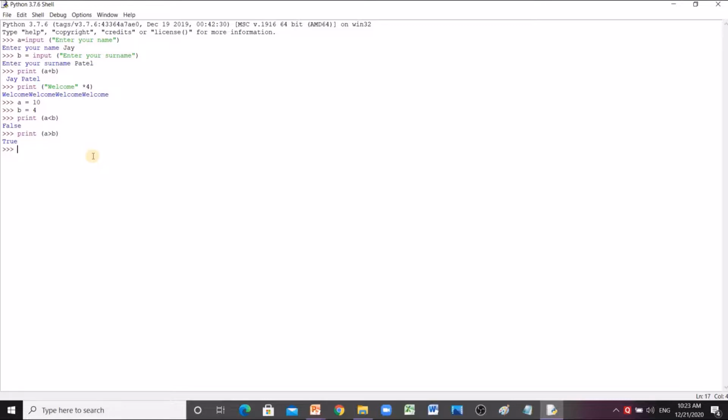Here I've already taken A is equal to 10 and B is equal to 4. So here I'll write A equal to 5 and B is less than equal to 10. I'll use the print. Now here I have applied the AND logical operator. When it comes to AND, compulsorily both the values need to be true. Is A equal to 5? No. Is B greater than equal to 10? No. So the answer that will come up is false because both the conditions are not true.